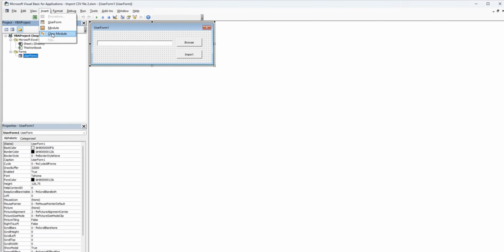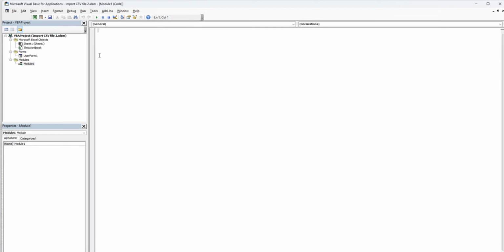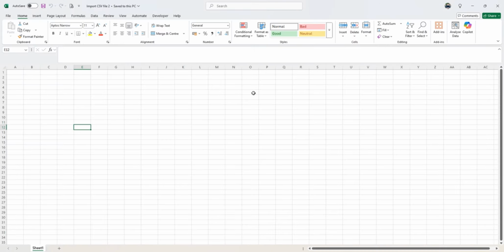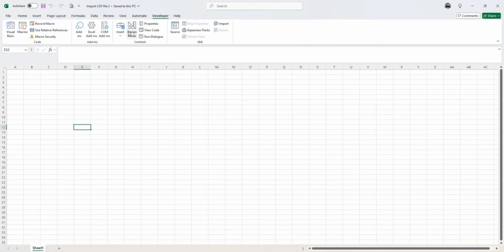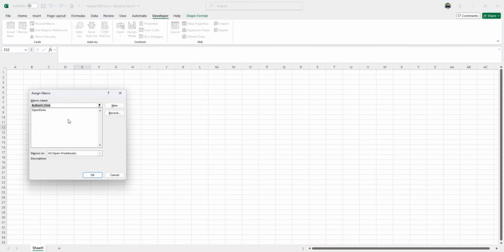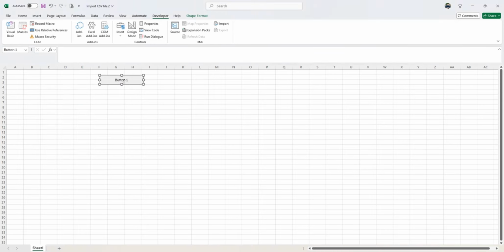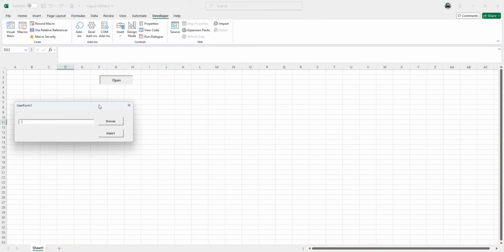And then we're gonna insert a module here that opens the form. So we call Sub OpenForm and call UserForm1.Show. That's how we open it. And then we can have a button here that opens the form, like so. And now it opens.